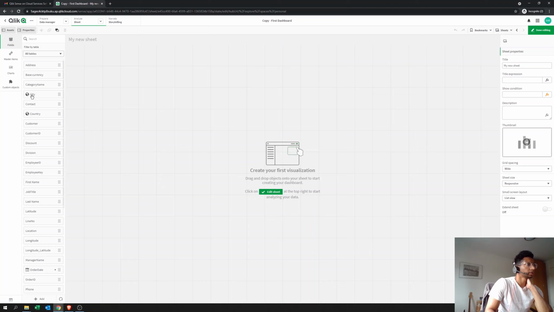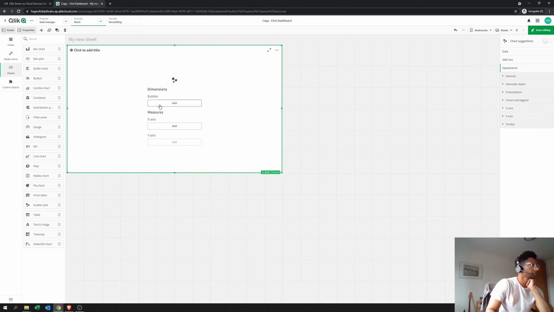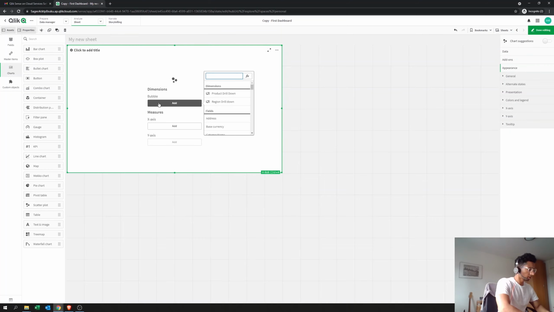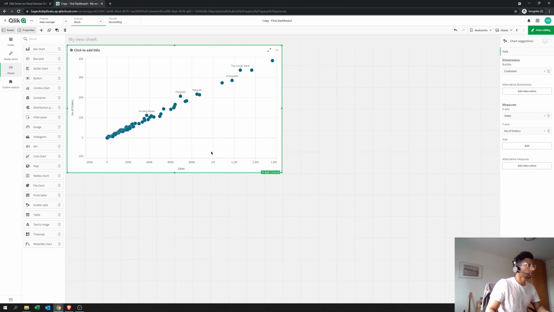I want to create a target quadrant here. And I think that is a super interesting way to look at your data. Let's first create our scatter plot, right? Because that's the basis for our quadrant. So we're going to create a scatter plot, and I'm going to use my customers as my dimension. And in the x-axis, I'm going to say sales, and I'm going to say number of orders.